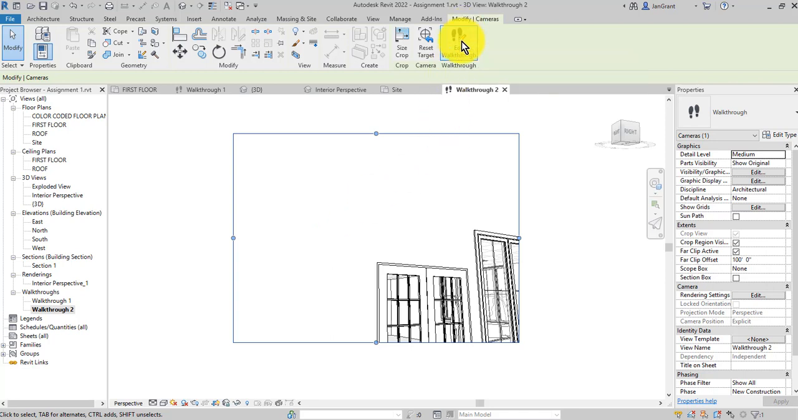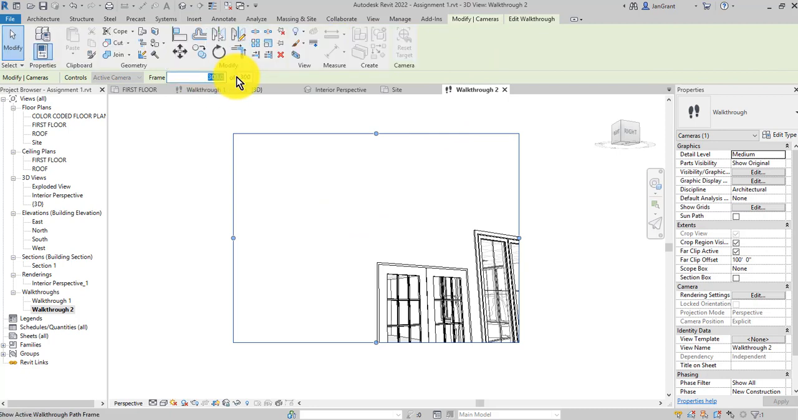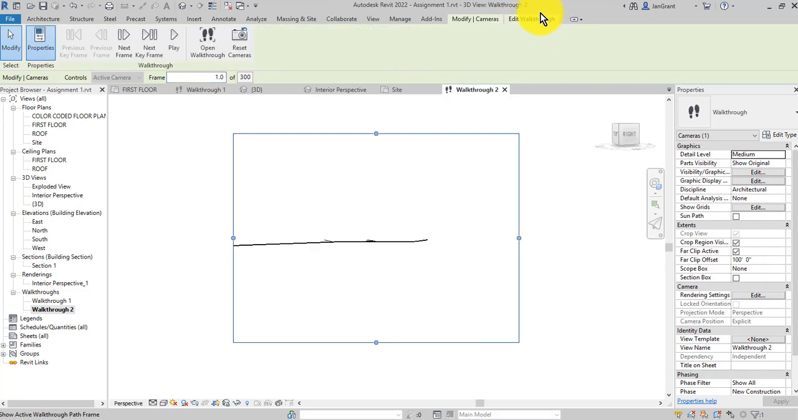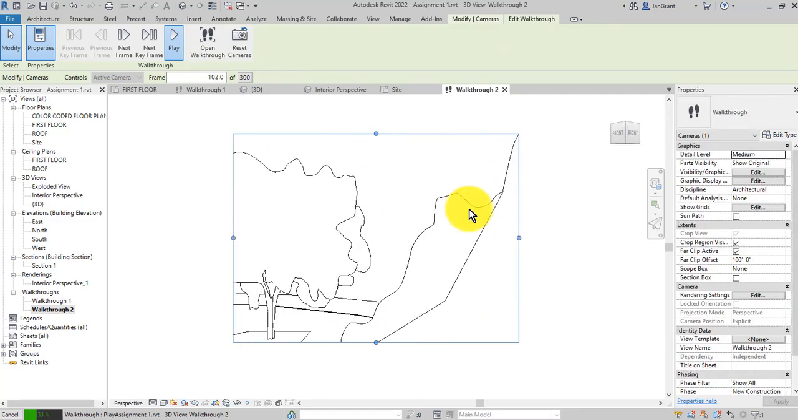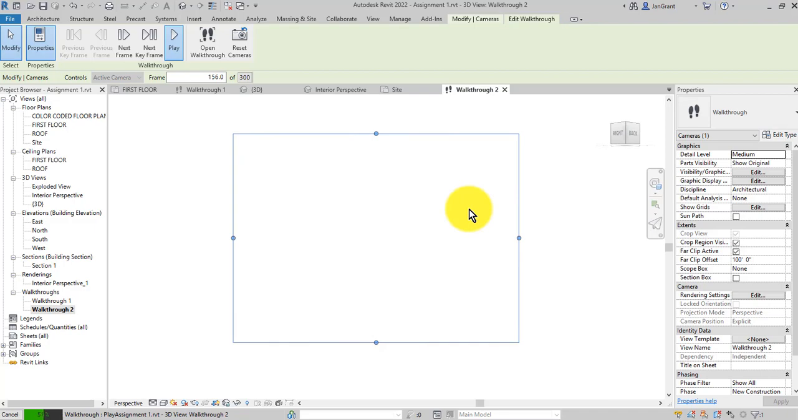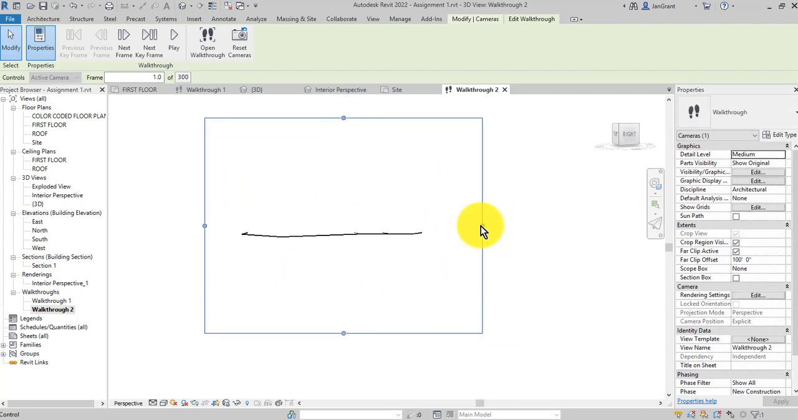We can go to edit walkthrough and put the frame back here to 1, and go back to edit walkthrough here on that tab and pick play. And so see how we come down and we go around, and then we're coming up, right? We're going around the building. You can't see it because we need to change the cone of reference, but it's definitely going around, and now it's coming into the front. So let's go take a look at how we can change the cone of reference there.